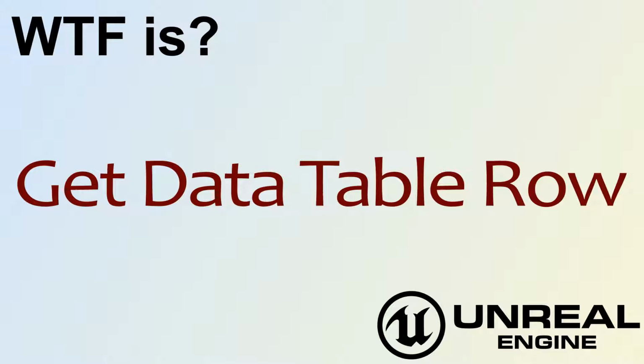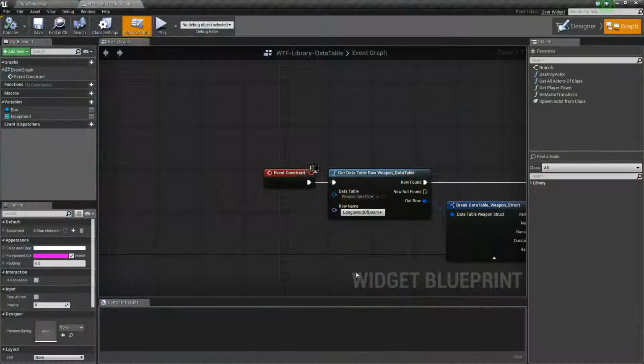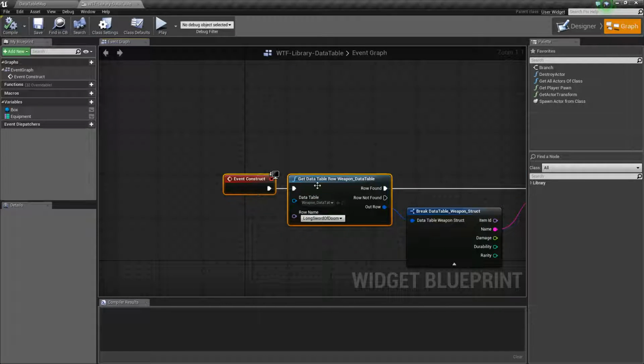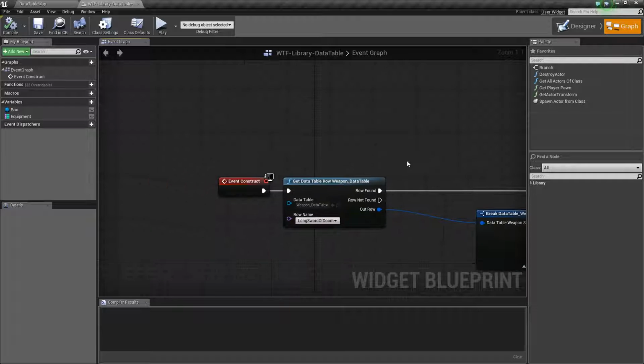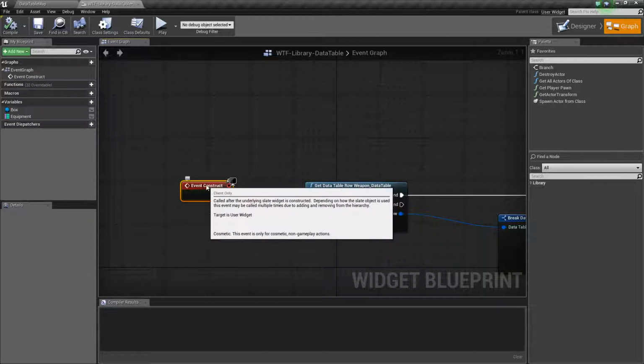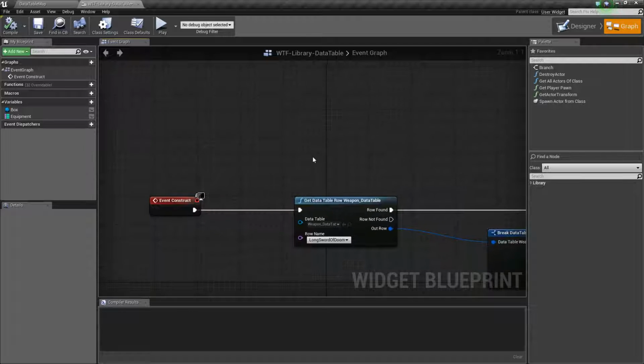Hello. Welcome to video 4. What is Get Data Table Row? Get Data Table Row is one of two nodes that help you get information from a data table. Remember, data tables are read-only, which means you can't edit them at runtime. We can only get the data from them once it's been created.